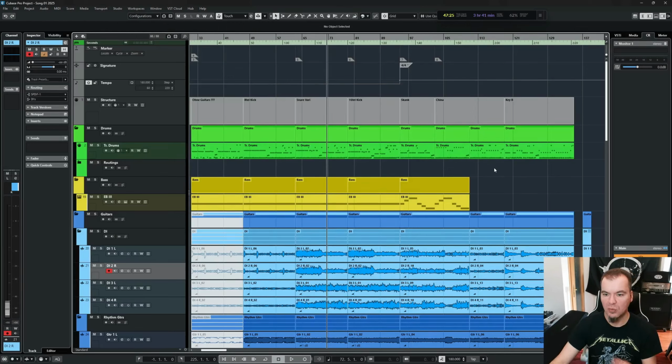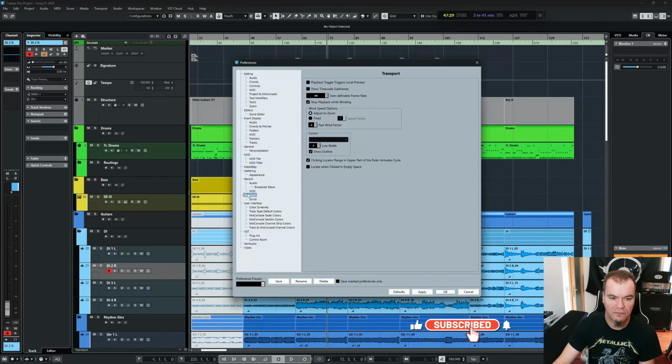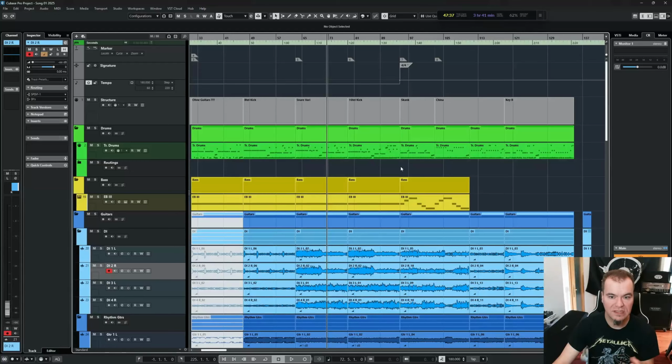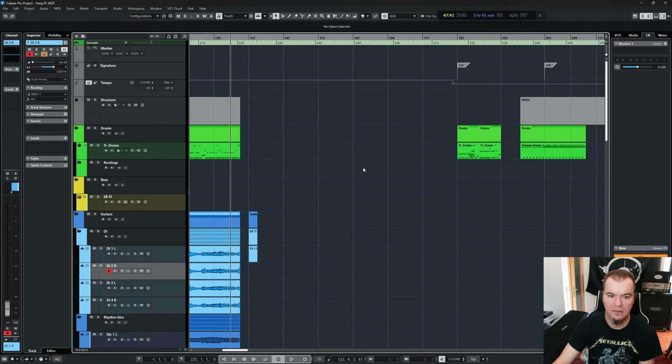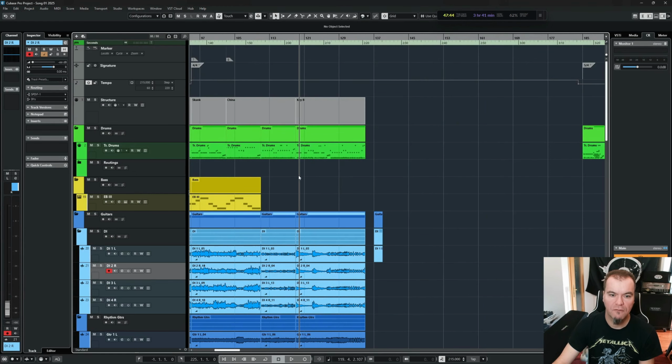One method I saw online is when you go to your options, you have here transport, locate when clicked in an empty space. So let's try this one out. What that means is whenever I click on an empty space, like this one here, or here, the cursor follows. But what I don't like about this method is it doesn't follow the grid.